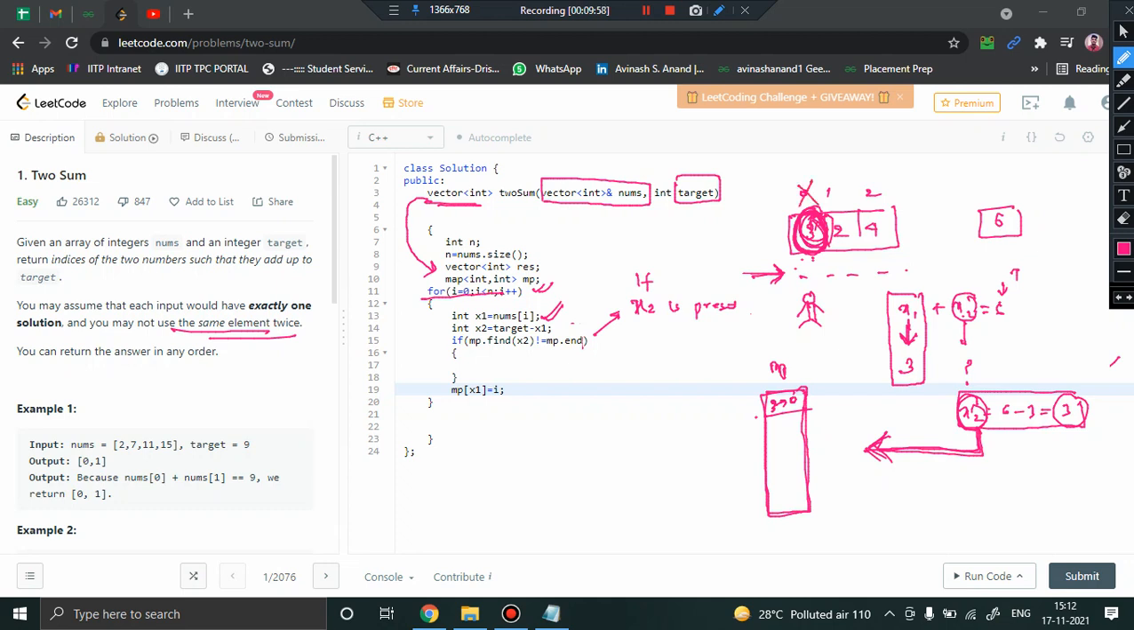Next time my i iterates and comes to this index 1. So my x1 will be 2 now. Again the same thing. This time my x1 will be 2, and when x1 is 2, x2 will be equal to 6 minus 2, which is equal to 4. Is 4 present in the map? It is not present. If it is not present, again we will execute this line, and corresponding to 4 it will store its index 1.